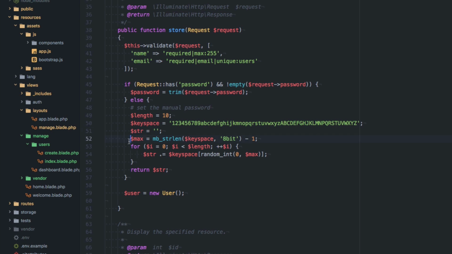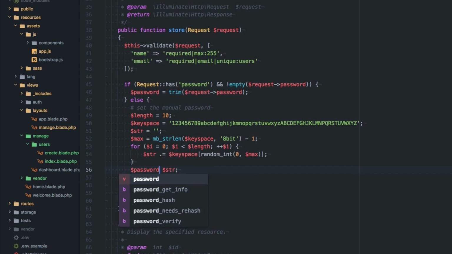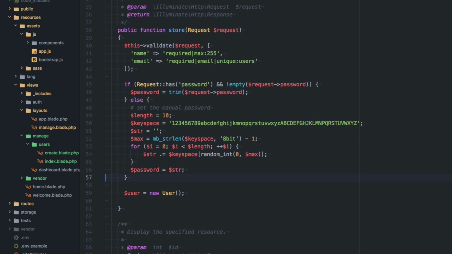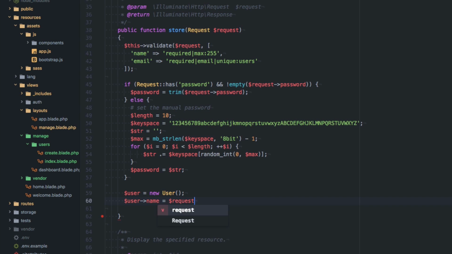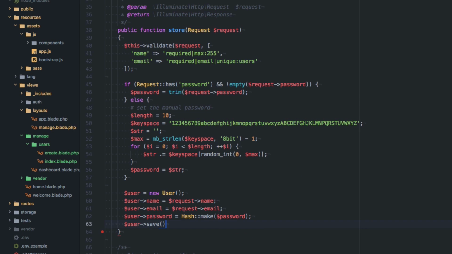Then we've got a variable string. We go through and loop through it 10 times. We're going to make the string and then return it here. And we'll set password equal to it. All right, so that's kind of our password generation. Now when we go to create our user, what we can do is we'll just do our basic stuff. So name will equal request name. Okay, and then we're going to save the user. So that's basically all we need to do.